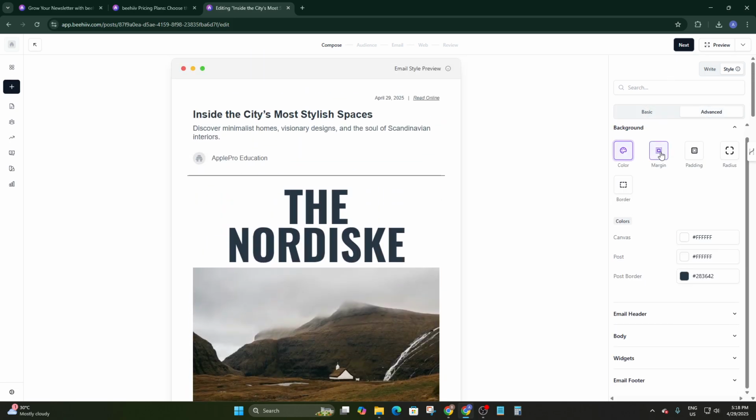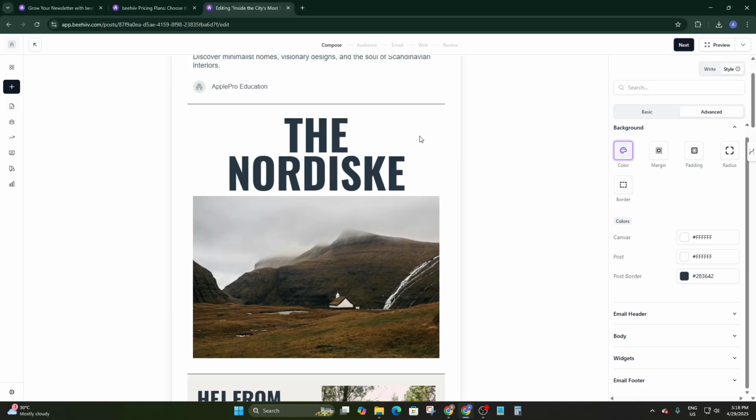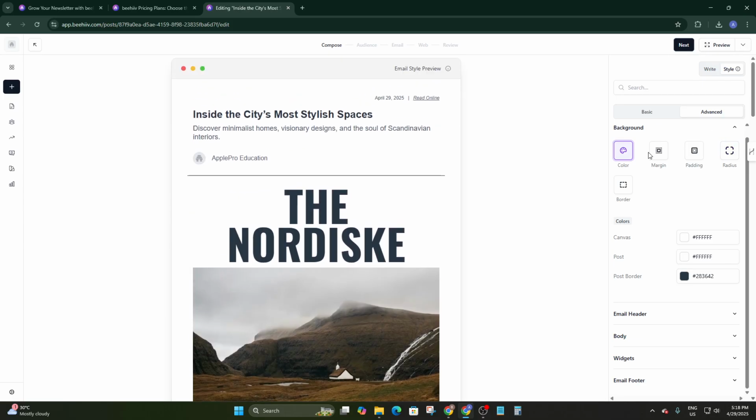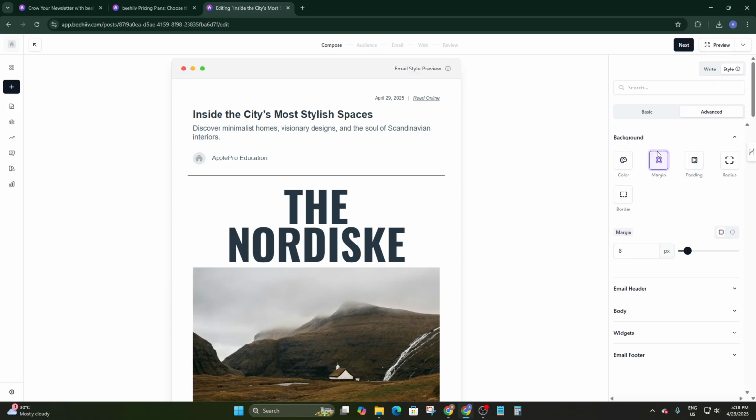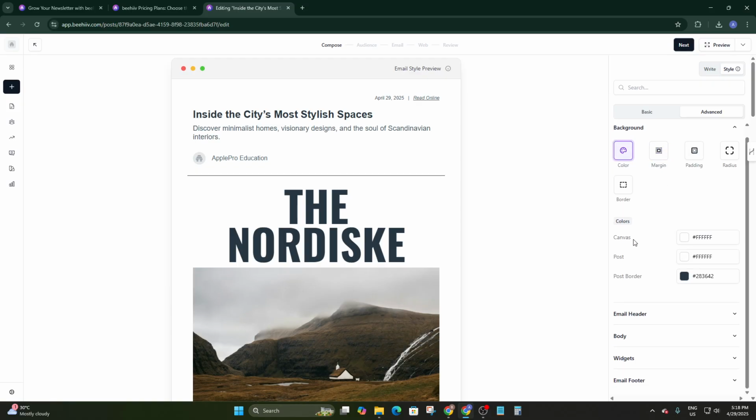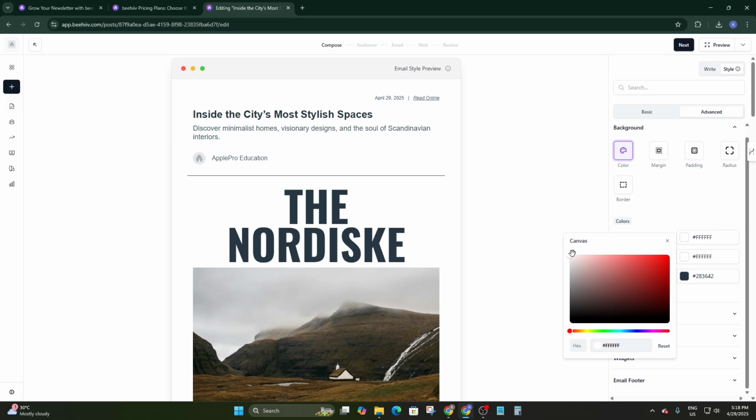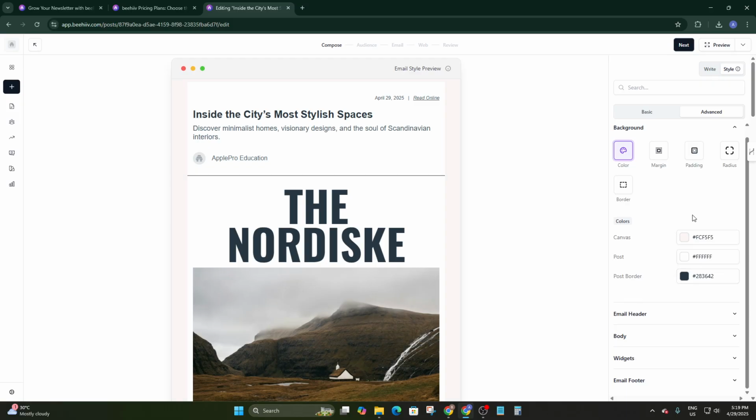And here are the advanced features that you can use. Like color, you can select the color here, like canvas color. So you can change that canvas color from here. I'm going to change it to a little off-white here. If I change it to this, then here it is, actually the canvas, the background here.